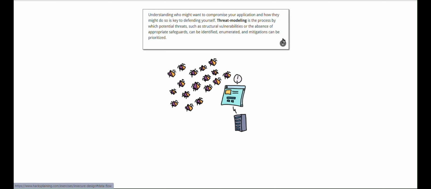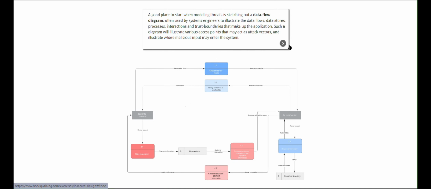Threat modeling is the process by which potential threats, such as structural vulnerabilities or the absence of appropriate safeguards, can be identified, enumerated, and mitigations can be prioritized.